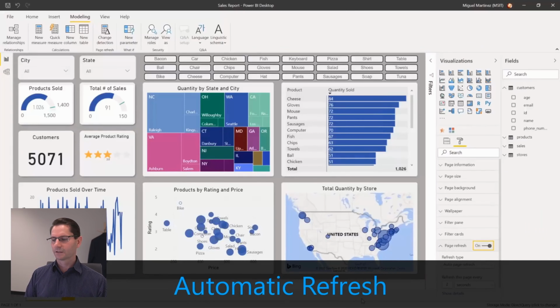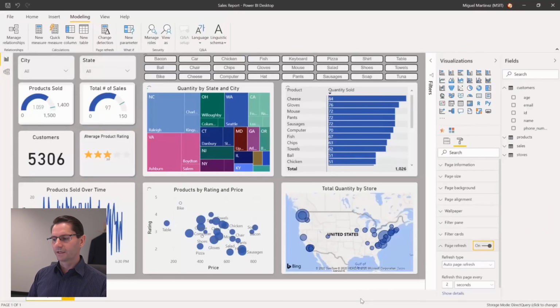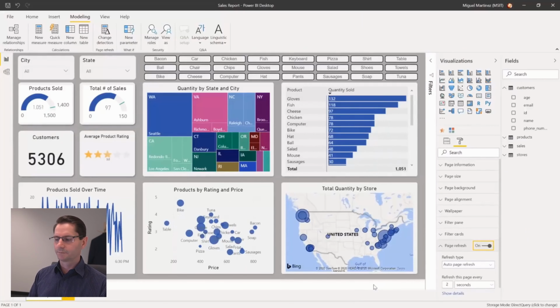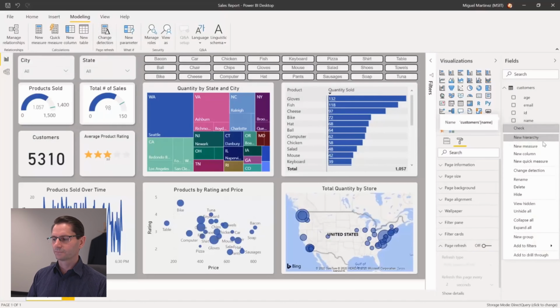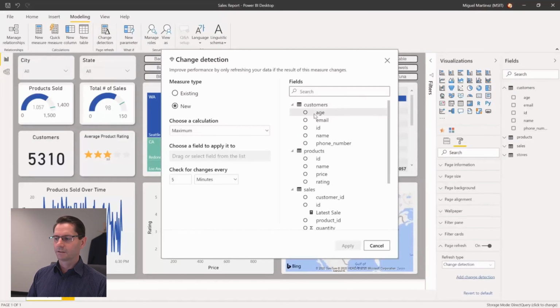So automatic page refresh, really you're basically looking at refreshing the entire page based on either a schedule, every 2 seconds, or you can base it on change detection, so refresh when something in the underlying source changes. You can only choose one source for this page, keeping in mind that you could have multiple visuals using multiple different tables on this one page. So you're basically choosing a single column, for example, to be the piece of data that you're detecting against to identify whether a change has occurred, and then to refresh the page. So you just need to keep that in mind.